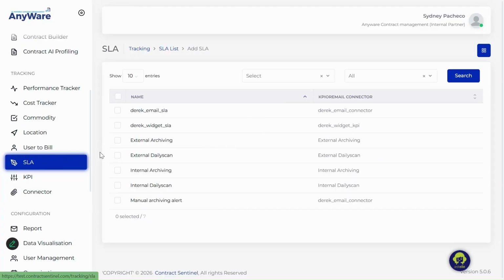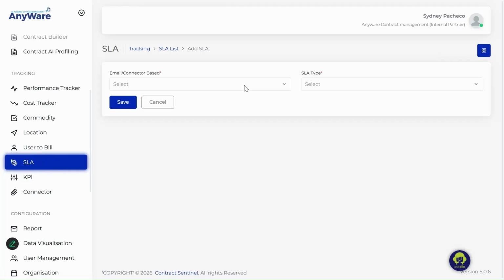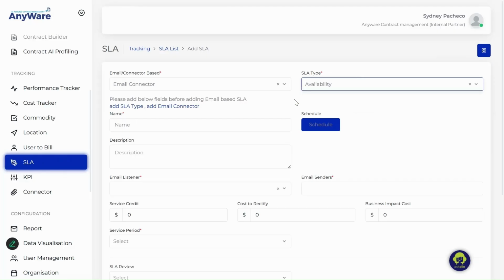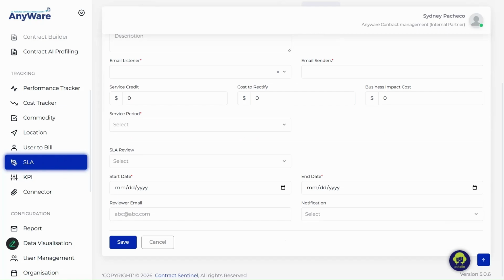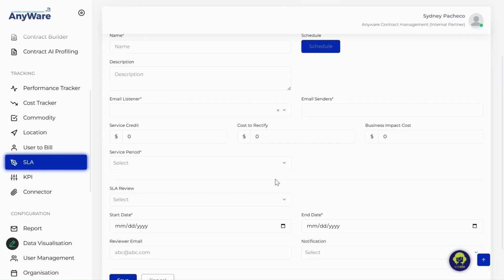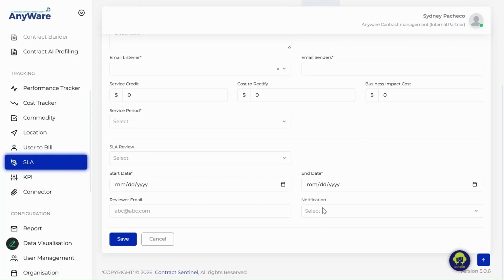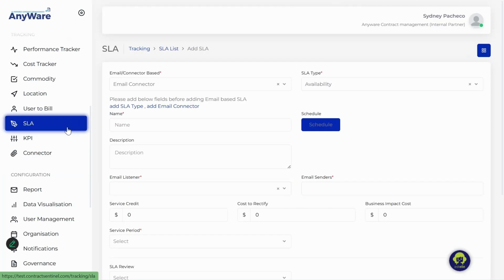And finally, under the SLA, the admin can design an SLA to track in a contract using a data source from the connectors. Once the SLA is designed, it'll show up in this dashboard. You can add a new one up here, and you just choose the connector. You choose the SLA type, and you'd set all of these fields here. And basically, you want to set a schedule for the SLA to be reviewed, and you would just set who the reviewer would be, and the notification that they would receive. So that's everything under tracking.